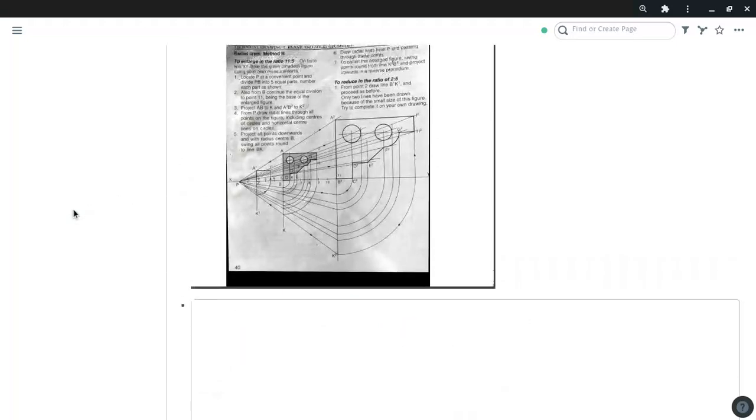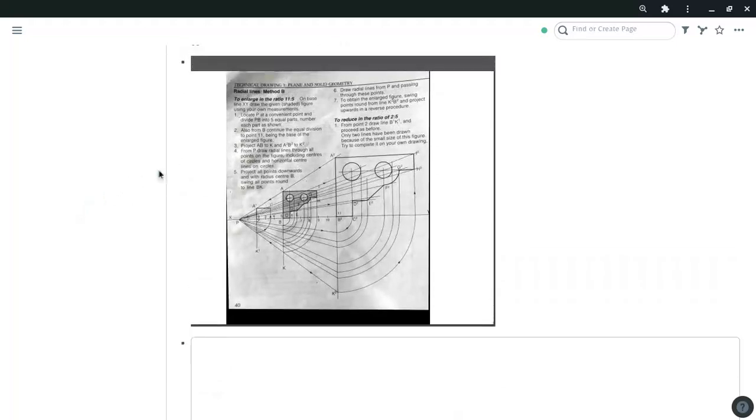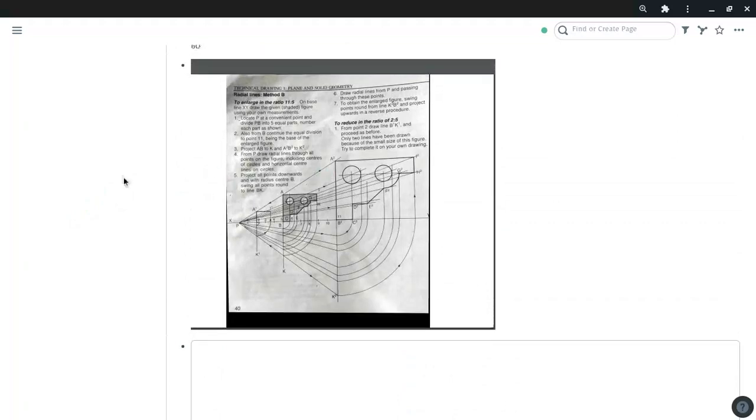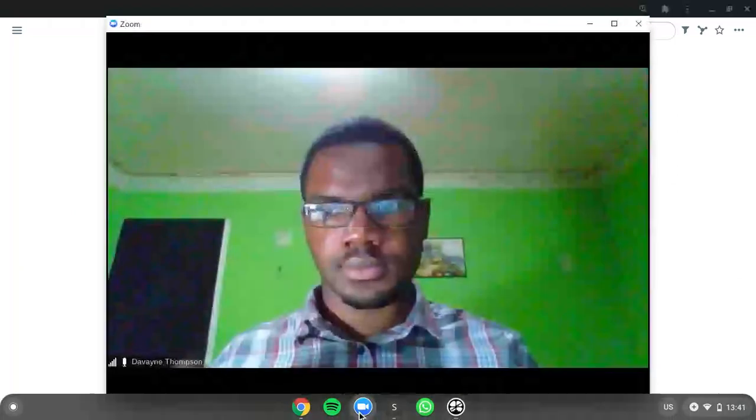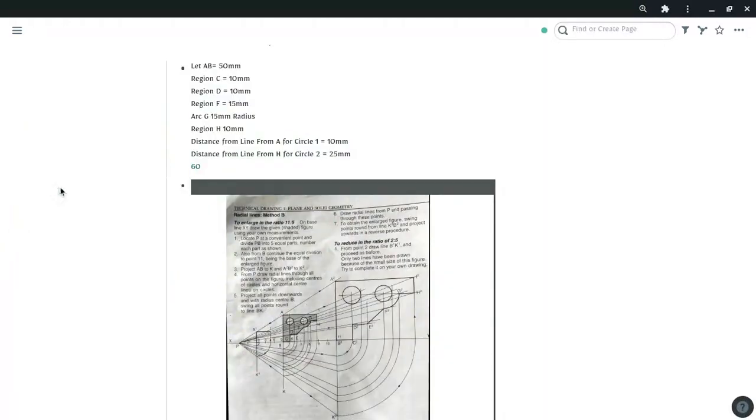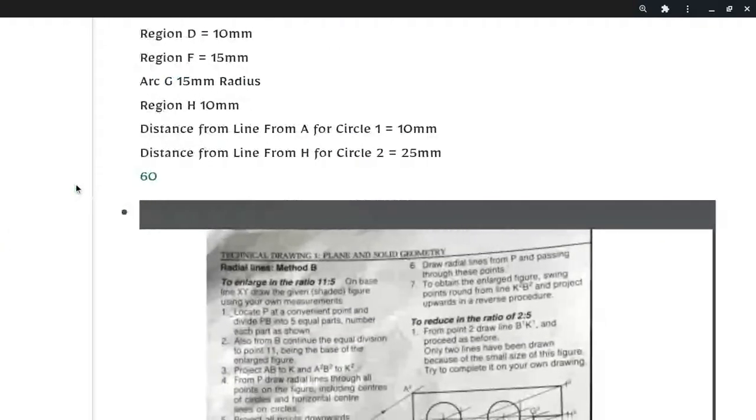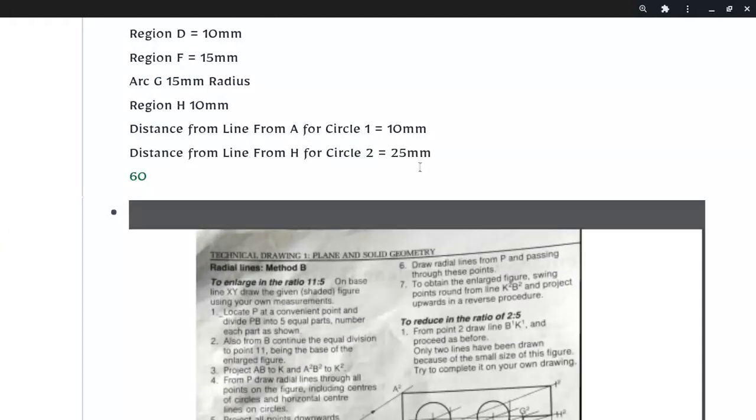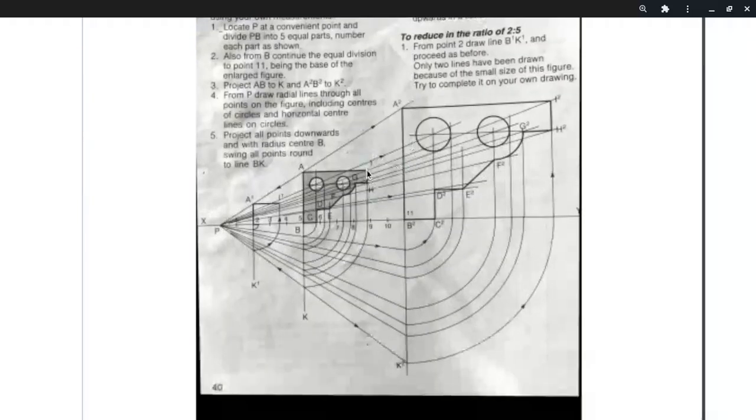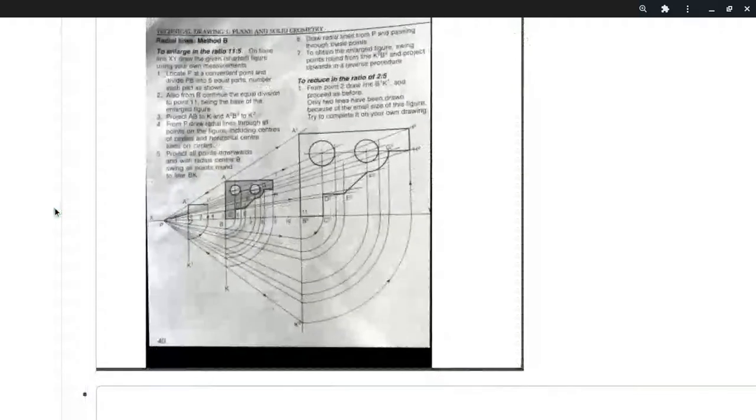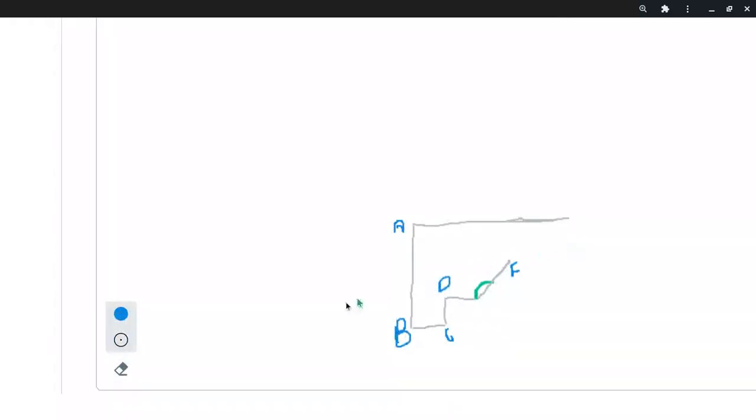All right, when we draw the horizontal line now, we can begin to mark off where our center would be by firstly looking for the distance from line H to circle 2. So from here to circle 2, that would be a region of 25 millimeters. So we're going to step back 25 millimeters. We're going to say measure 25 millimeters, and we found it to be here.